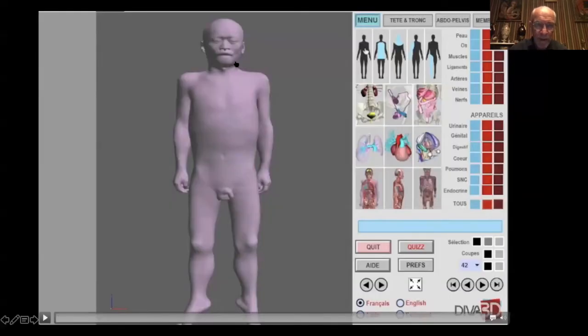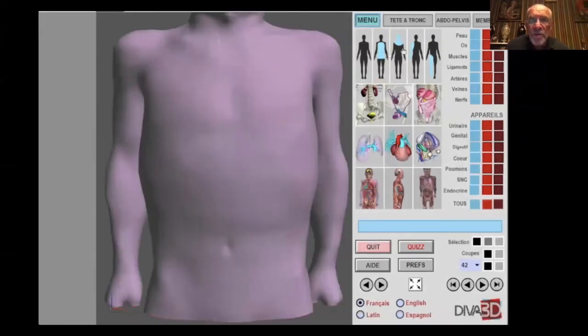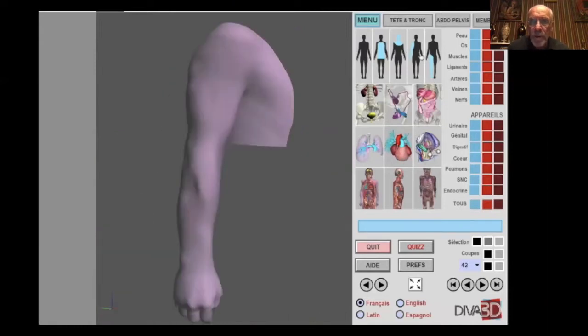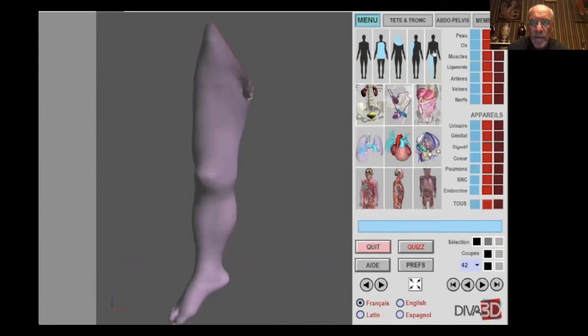So you have the body on the left. This is a window, 3D window. And on the right, you have the menus and you have the different icons to drive and to choose what you want to have in the anatomy. So let's go. You see, you can choose the region of the body, which is the thorax, the abdomen, the arm, and the lower limb.